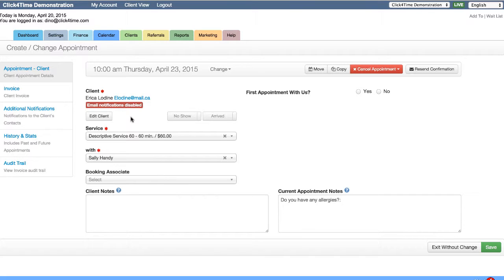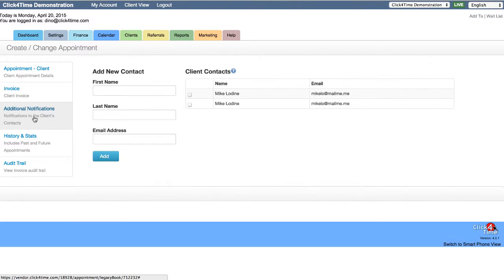Also to mention about client notifications is the ability to send appointment notifications to multiple contacts related to a client. Additional email notifications can be added by the client through the booking confirmation window, or by you and your staff from the Clients tab or the Appointment Booking and Edit screen. Each time a booking is created, there will be an option to send copies of the notifications to these contacts.